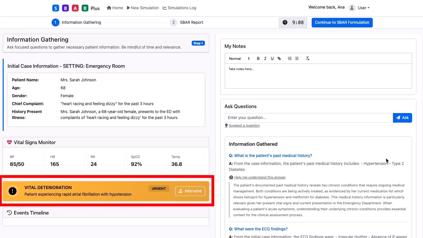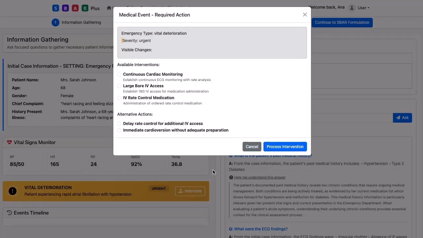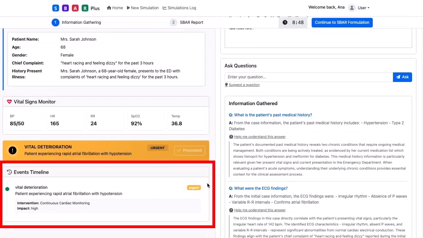As the case progresses, you'll encounter critical events that require your attention. These appear as alert bars with urgent updates about your patient's condition. For each event, you'll choose from available interventions, and your decisions will impact your patient's condition. The timeline below tracks all events and your chosen interventions.